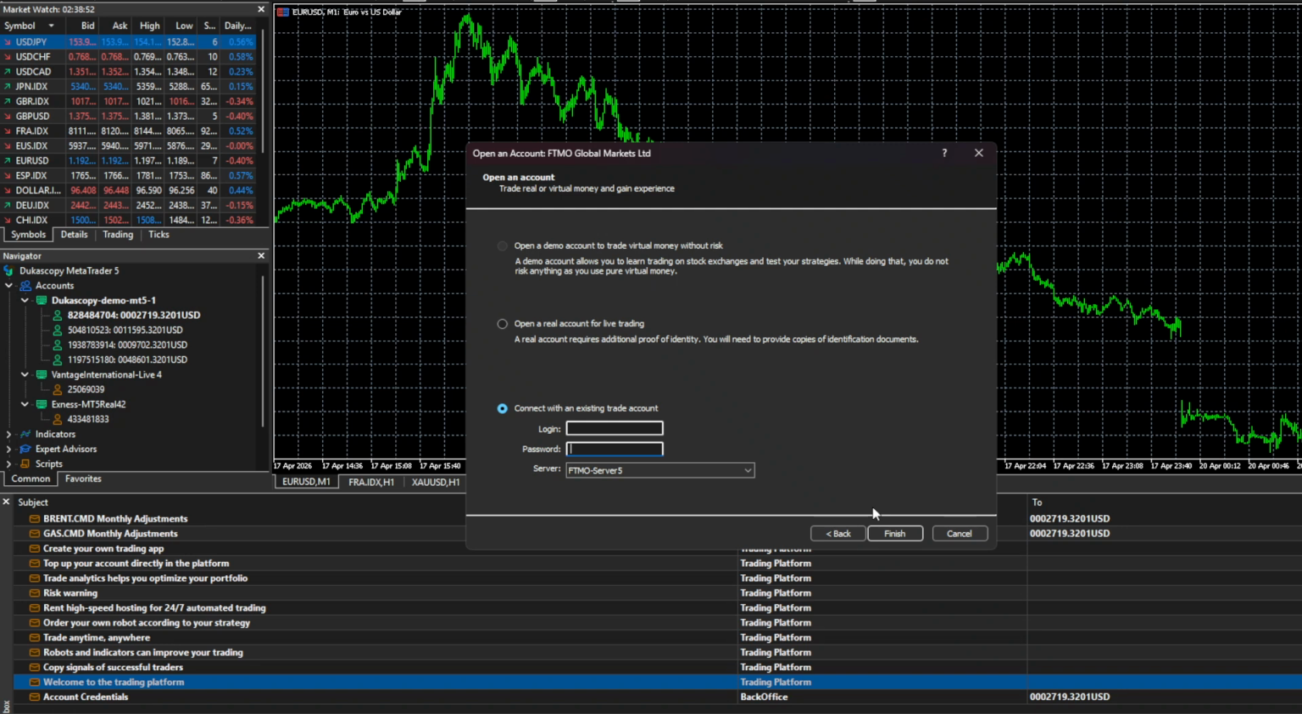If the credentials are right and your internet connection is stable, MT5 should connect to your FTMO account. You'll usually see the connection status in the bottom right corner of the platform, and your account balance and details will appear in the terminal or toolbox window. At this point, your FTMO account is linked to MetaTrader 5, and you're ready to monitor the market, place trades, and manage your positions directly through the platform.